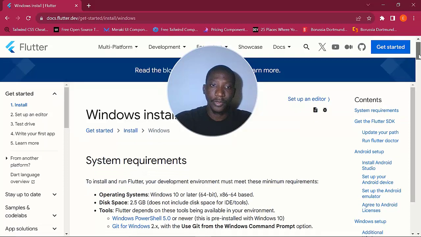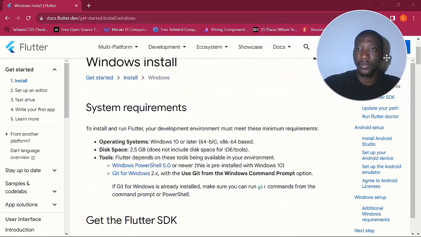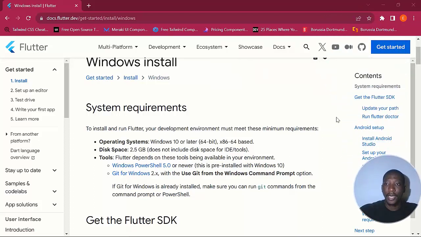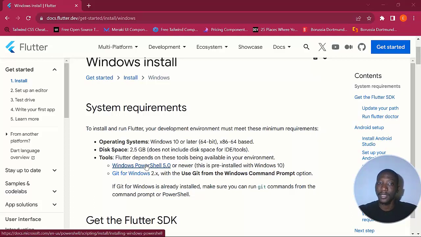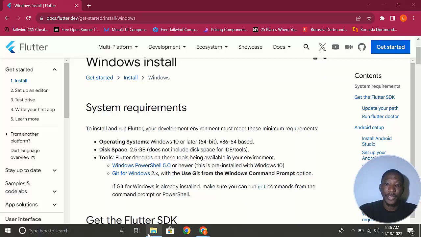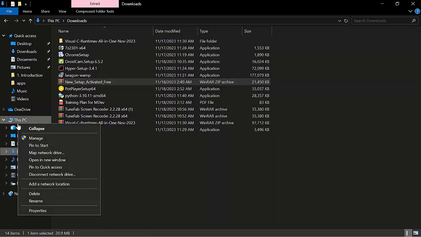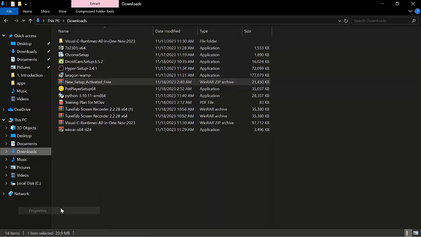As you can see, the system requirements. To install and run Flutter, your development environment must meet these system requirements. The operating system should be Windows 10 and above, 64-bit to be precise. How am I going to check if my Windows is 64-bit? You can just come to your File Explorer, click on This PC and click on Properties.